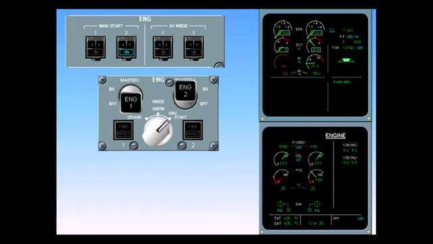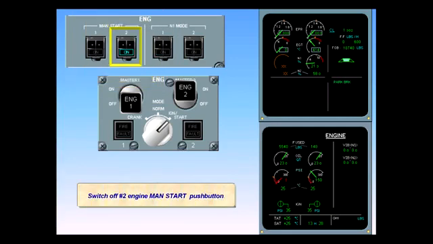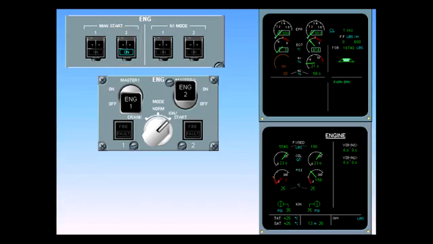Switch off number 2 engine manual start push button. The manual start sequence is finished. If required, engine 1 can be started in a similar manner, or the cross-bleed start procedure in the manual may also be used.